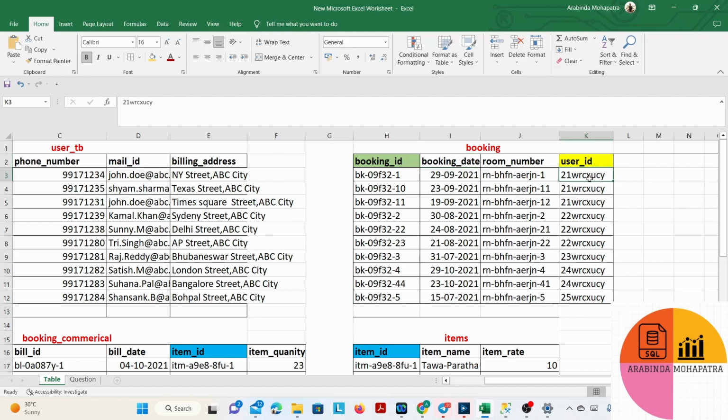Suppose for this 21. If I join with the user ID only, then I will get multiple room numbers, but I need the one from when it was booked last time. Here the booking date is 29, which is the maximum booking date for this particular user. I already got the maximum booking date in the common table expression. So if I join the tables with the user ID and the booking date, then I will get exactly the room number where he booked last time.